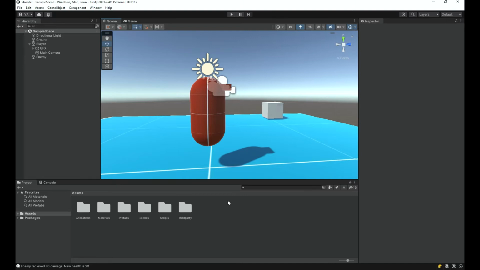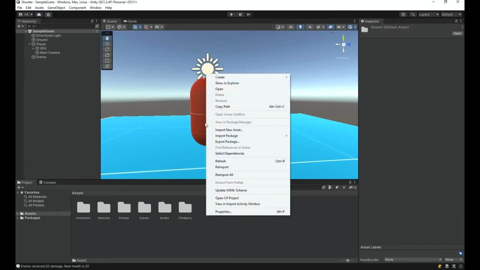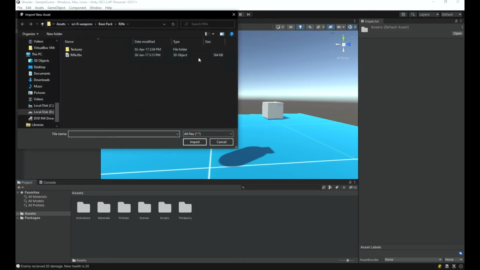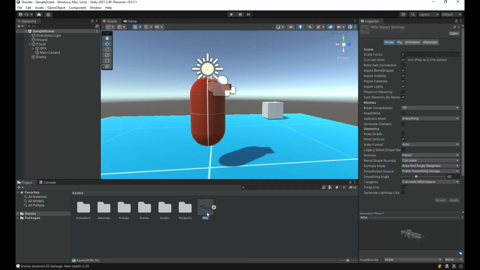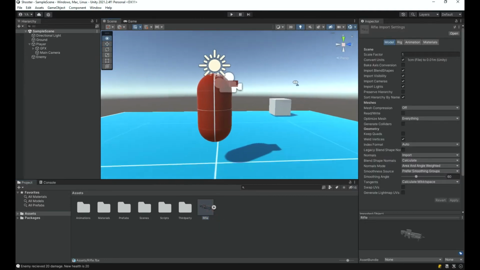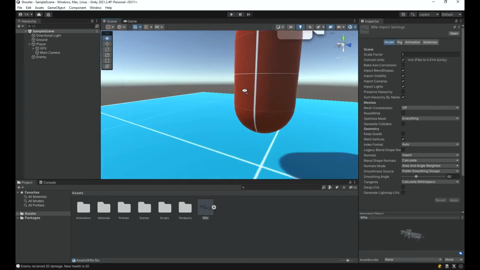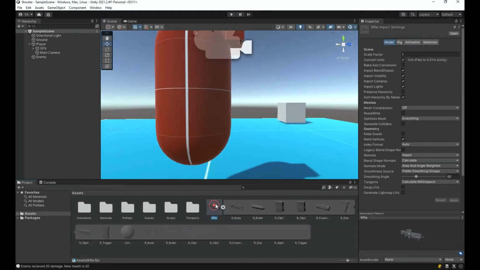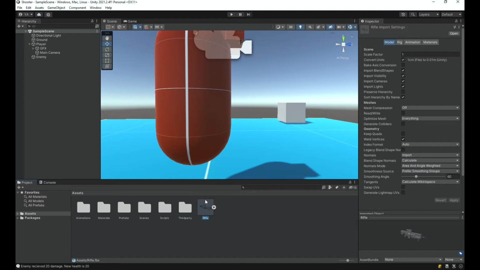But let's say you've got your model stored somewhere else. What you can do is right click here and hit import new asset, and then open up the folder you want and select the fbx file. Unity supports other formats like obj as well. I'm going to use an fbx file, so I'll double click on this rifle.fbx file and make sure the textured folder are in the correct places as well. Just import that file, and it should import the actual model. You can see the outline of the model here.